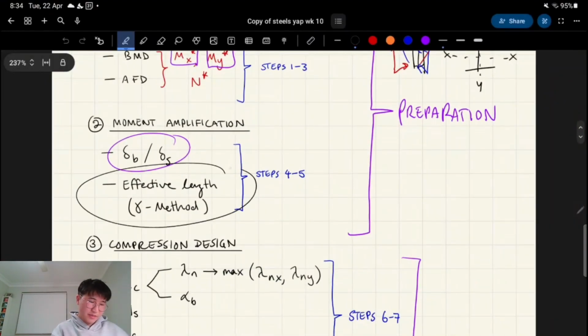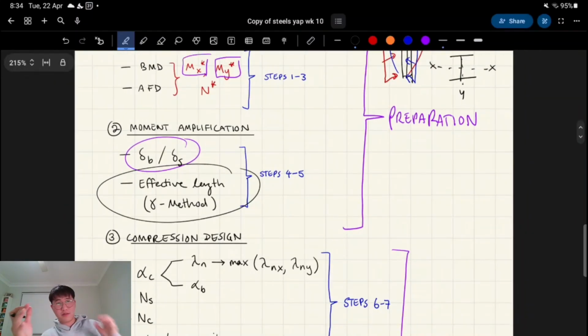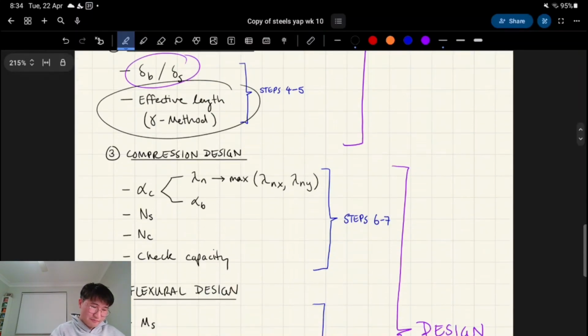Next, gamma method for effective length. Now I'll go over that properly when we get to that step. But whatever was in week 3, I don't think a lot of people took the time to learn it, which is fair enough because it wasn't really required for your assignment. But don't worry, we'll cover it.